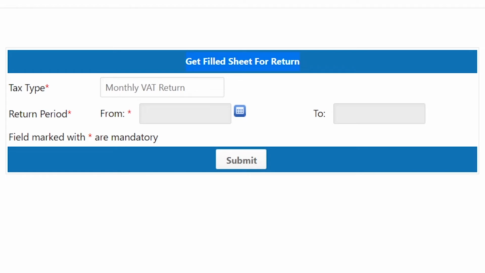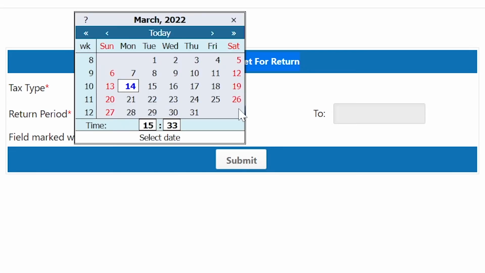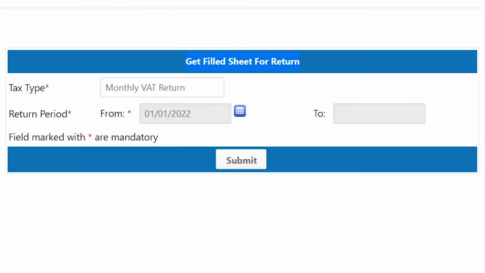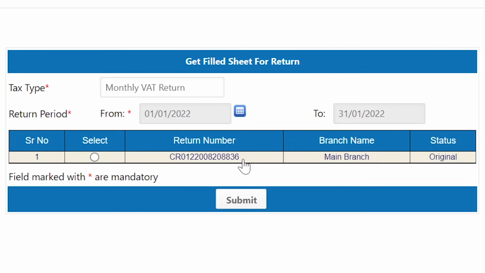For the return period from, we want a pre-filled sheet for January. So I click on 1st January. When I click on the first date, the second date should automatically populate, like you've seen. So it's from 1st January 2022 to 31st January 2022. Then I click submit. It's going to bring me the details, the return number, the branch, the origin, and whatever. So I'll click on this and then click submit.